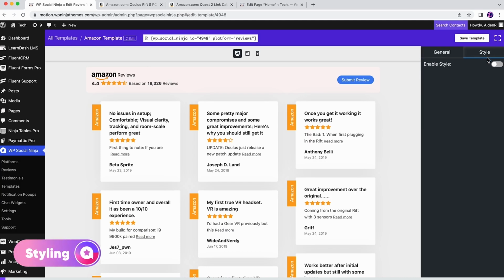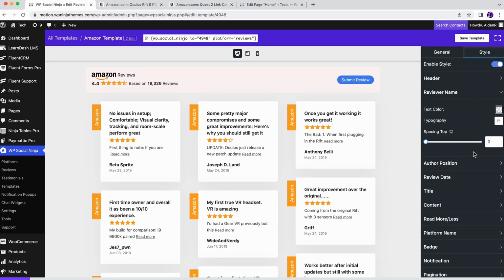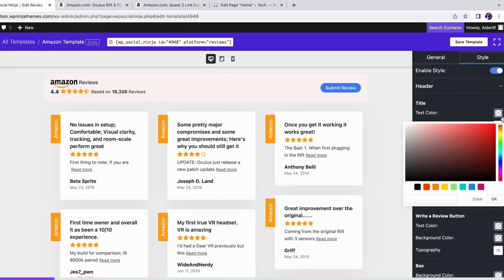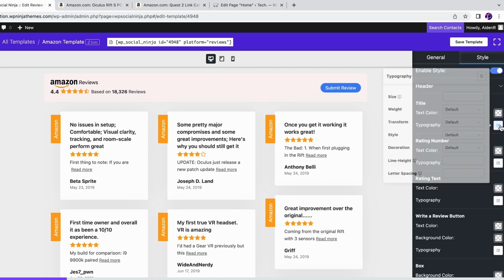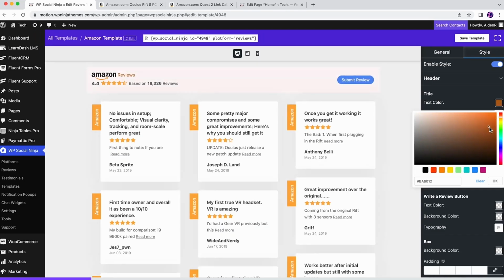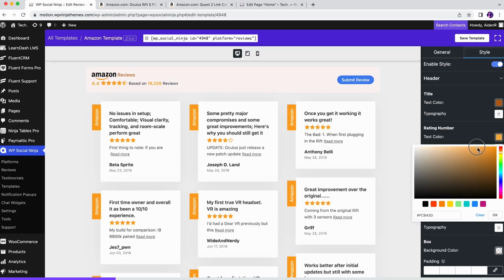Click on Styles and toggle the Enable button to get started with styling. As promised, we will show you all the customizing options starting with headers. From the drop-down, you can customize the text color and typography of almost every section of your feeds. Pick color that speaks on behalf of your brand. We bet you will get the color in the color sections.